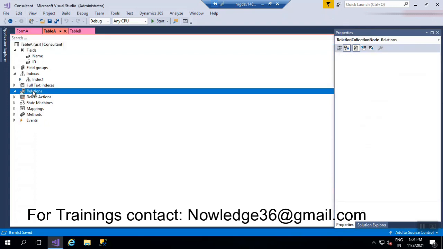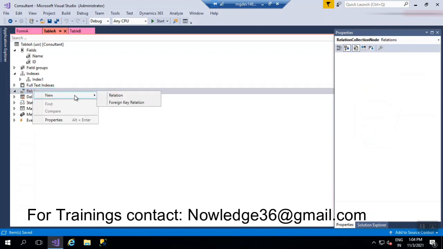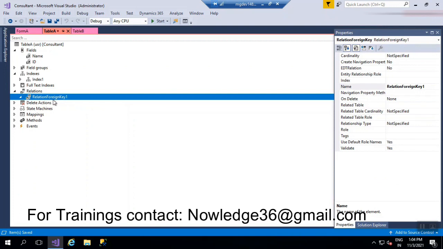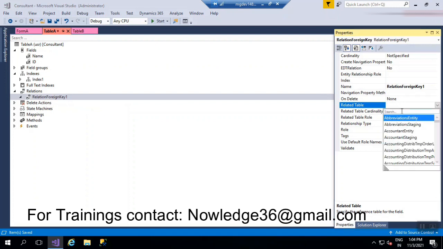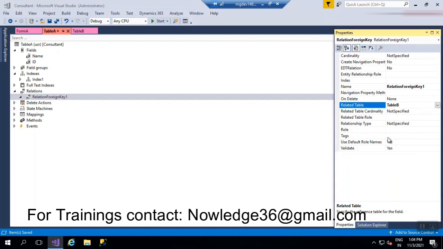Okay, after giving this index, you have to create a relation, and that is a foreign key relation. Okay, so now right click, new foreign key relation. After this, you will be able to find the related table here. So what is a related table? Already we are doing some modifications in table A, right? So now you have to give the related table as table B. Okay, select table B from the search, and you have to give the index here.